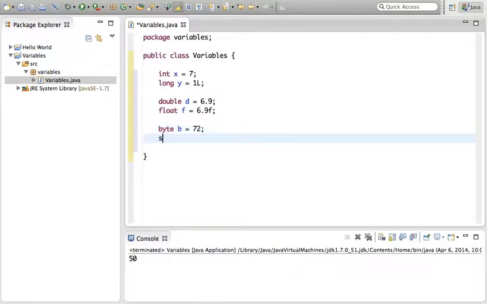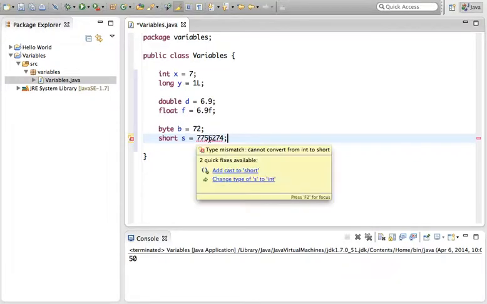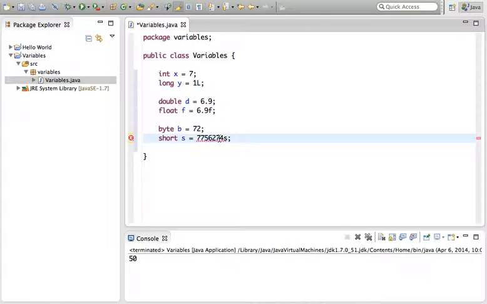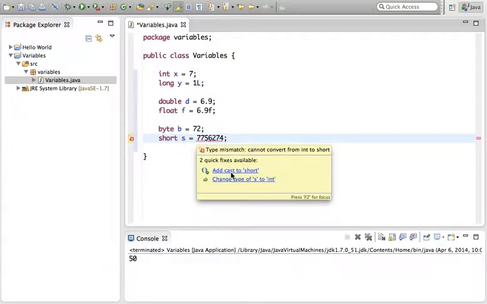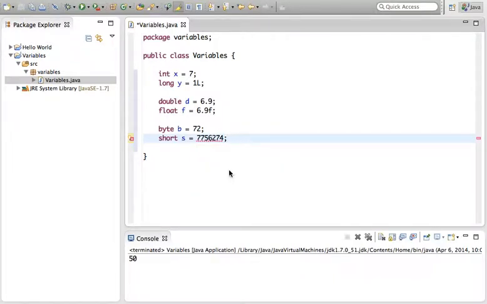And then there are shorts. Shorts are a little bit better, but see, even this is out of the range. Oh yeah, we have to put an S. No. Let's cast it. Oh yeah, you have to cast it to short. So you're going to have to cast it, and now you don't get an error.